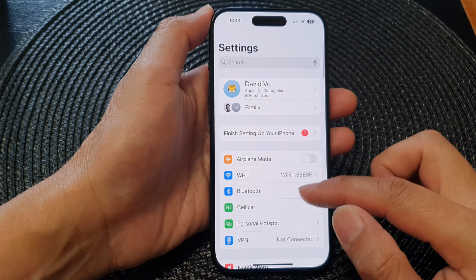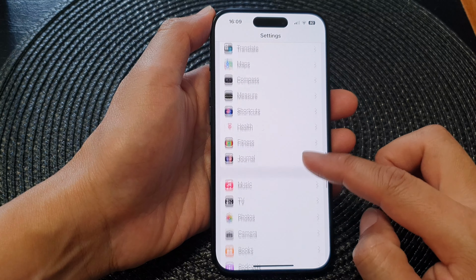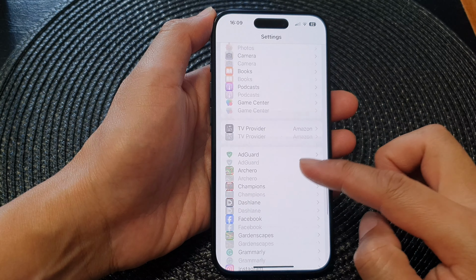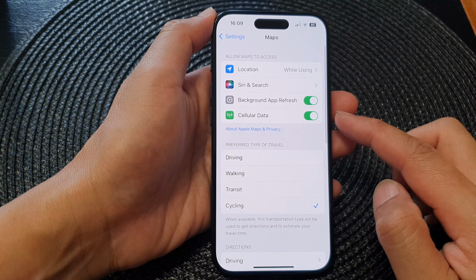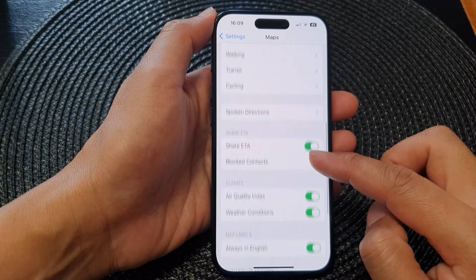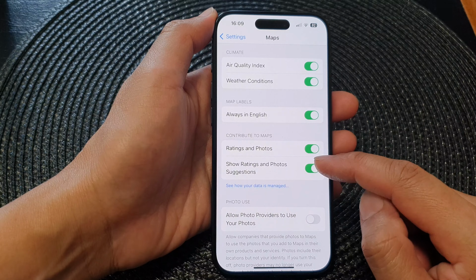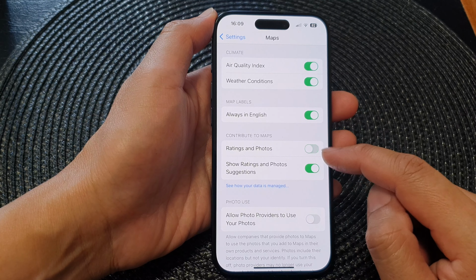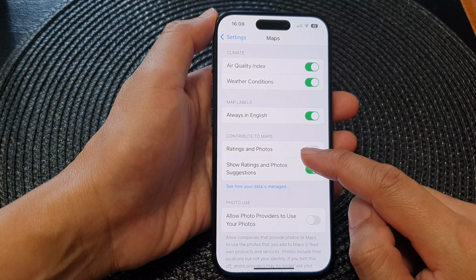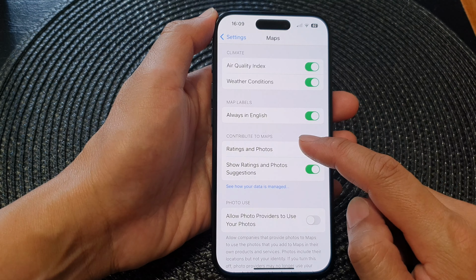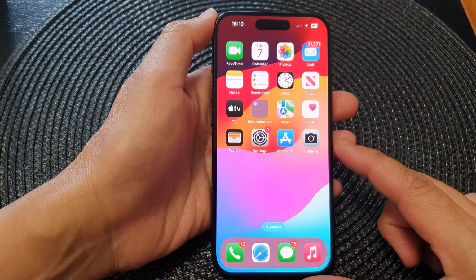Next, in the Settings page, we scroll down, then tap on Maps. Now in the Maps setting page, we then scroll down, and in here, tap on Ratings and Photos. Tap on the toggle button to turn on or switch off ratings and photos so that you can contribute to maps. And that's it. After, you can swipe up to go back to the home screen.